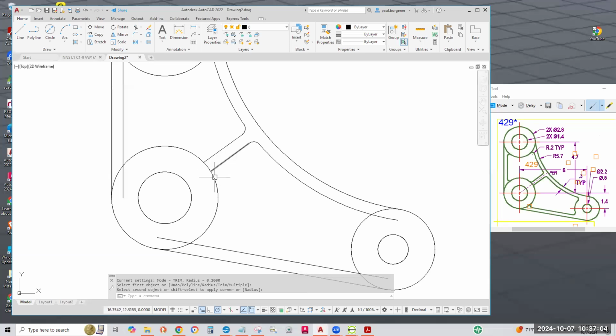Click. Let's fillet it here. Since this is a full circle, nothing will be truncated from the circle. Enter to invoke the last used command. Click, enter to invoke the last command, click, enter, click, click, enter, click, click, enter, click, click.